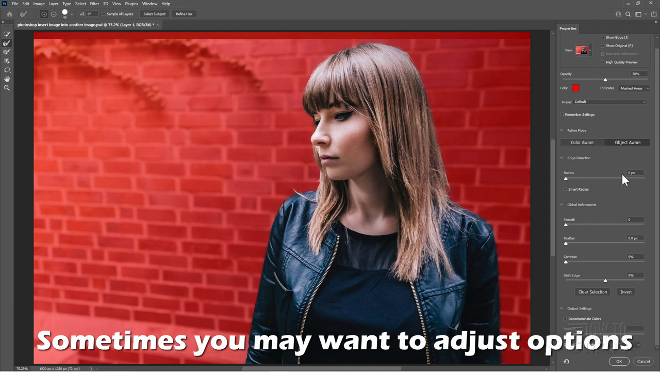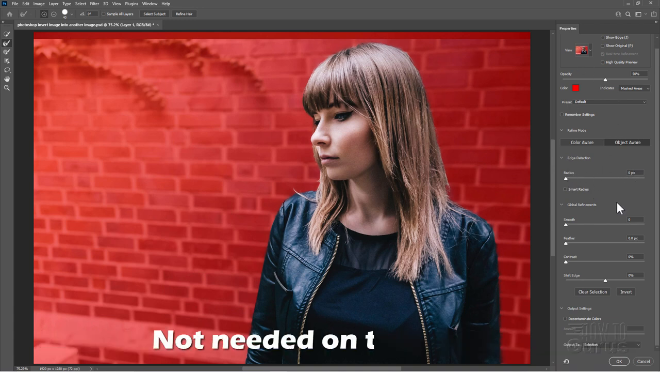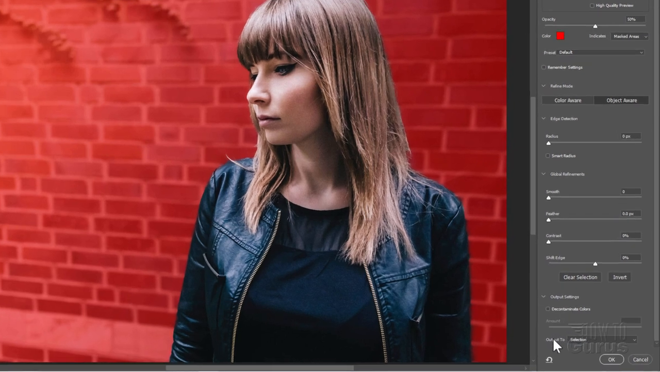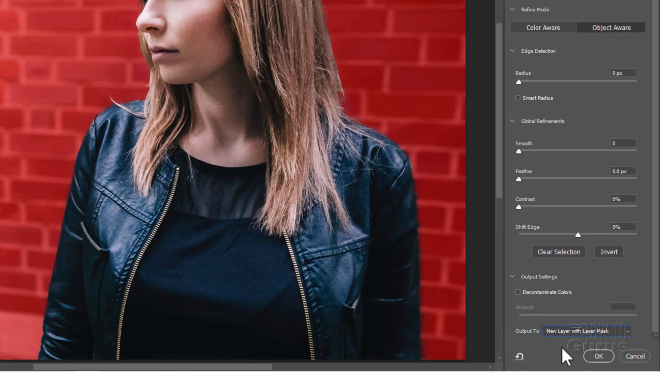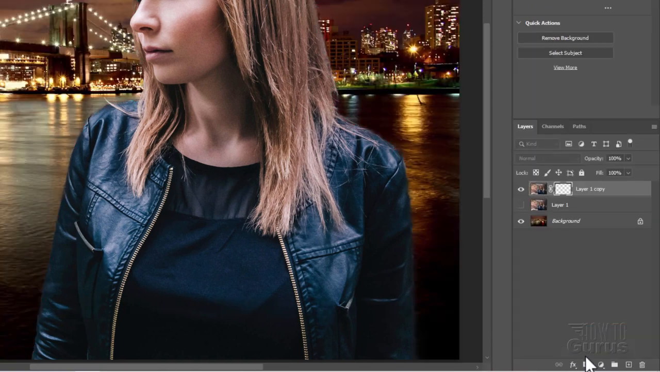Sometimes I'll give the edge detection a little bit of a radius boost in here. I may do a little bit on smoothing. In this case, I didn't need to do anything. It looks just perfect. That's fine. Okay, so come down here where it says Output To, and I'll change this to a new layer with a layer mask. What that does is it saves the original without touching the original and gives me a brand new layer.